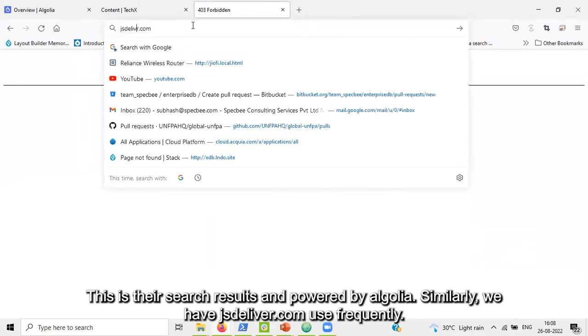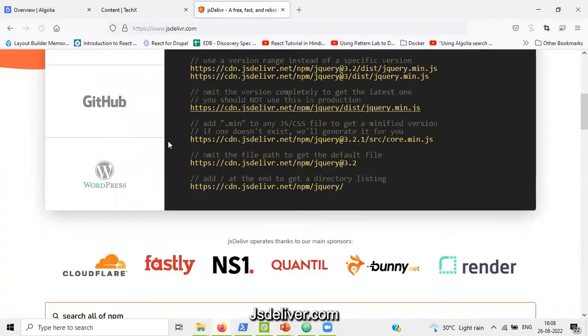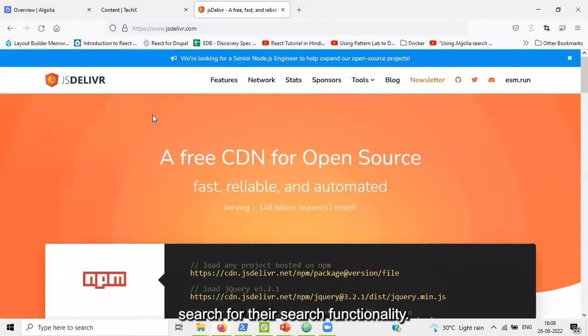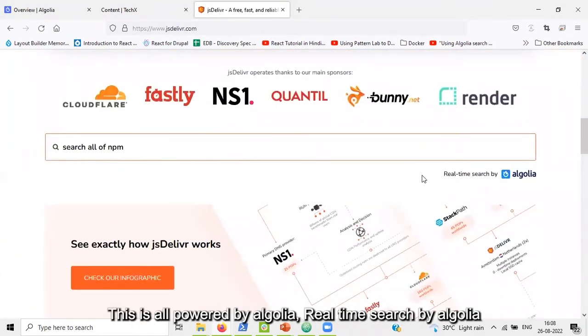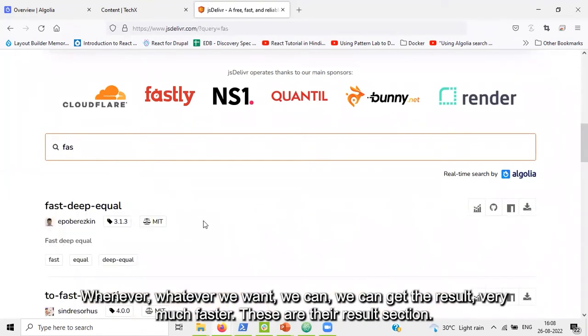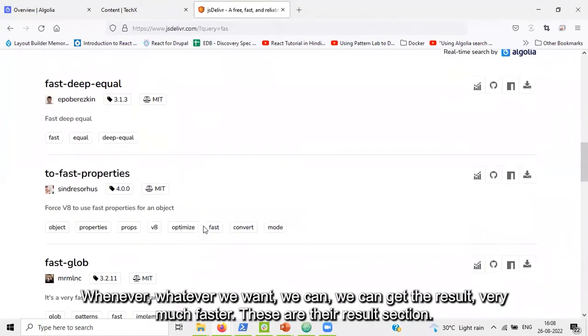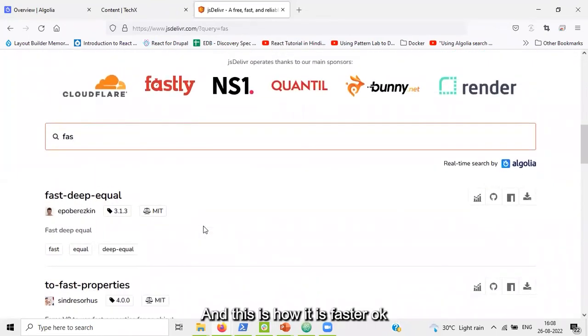Here also they are using Algolia search for their search functionality. This is all powered by Algolia, real-time search by Algolia. So whatever we want, we can get the result very fast. These are their results sections, and this is how fast it is.